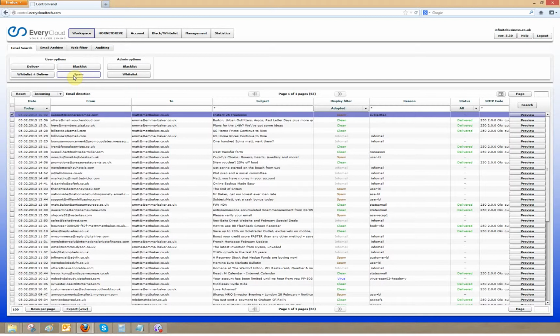So not only do we have some extremely complex and innovative ways of detecting spam and viruses, but we also have a community of like-minded individuals that are helping to protect all of our customers globally.